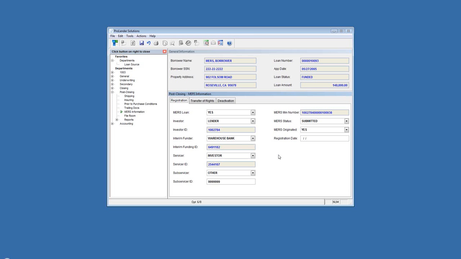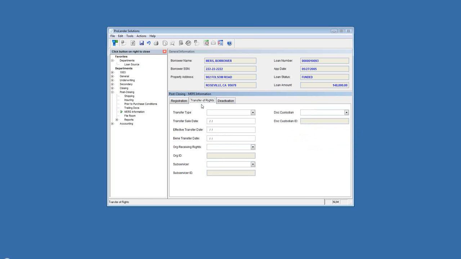Now, MERS usually takes, from what I hear, 24 hours or so to take that loan that's been submitted and actually register it. So keep that in mind, that it may not show up automatically as being registered because there is a time delay.